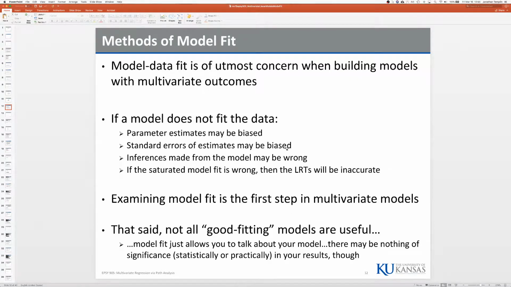So again, model fit is really the utmost concern when you fit a multivariate model. If your model doesn't fit the data, then you're likely to have estimates that may not mirror reality. And so therefore, looking at model fit is a first step when evaluating your model itself, to see if you can even interpret the parameters.